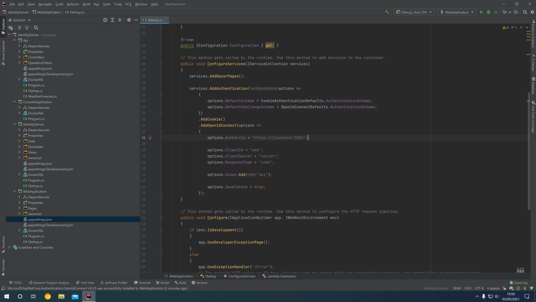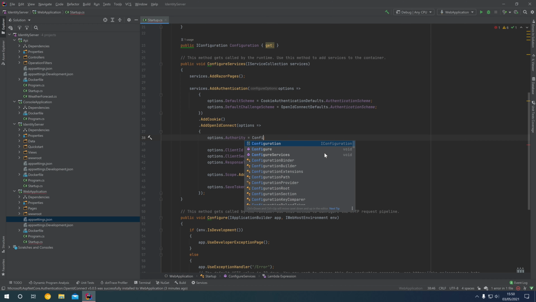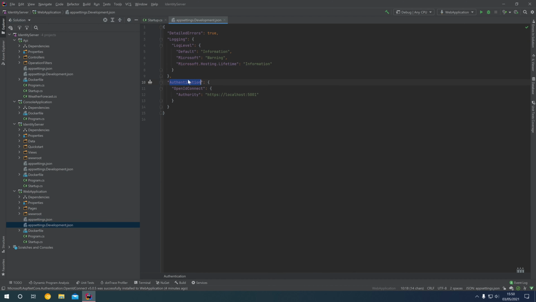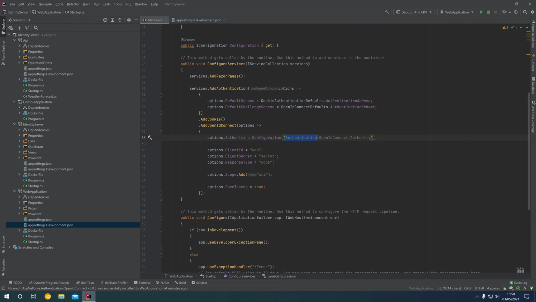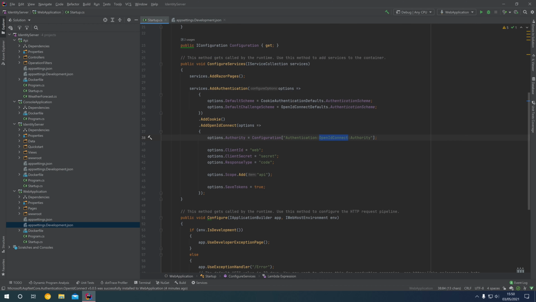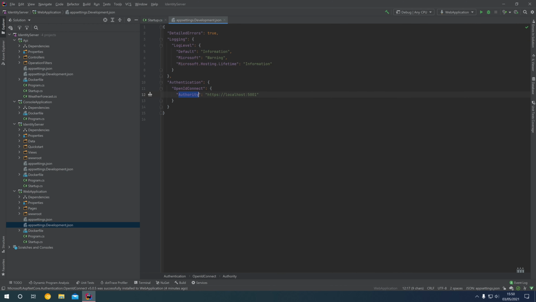What we can then do, come back into our Startup, and we can say Configuration, and then we can say Authentication:OpenIDConnect:Authority, like so. This tells the options to look inside the configuration for a key called Authentication, which is this key just here. The colon then signifies nesting one level deeper to OpenIDConnect, which is this property one level deeper here. A colon again to move one level deeper, and we have our Authority property, which is this value just here.